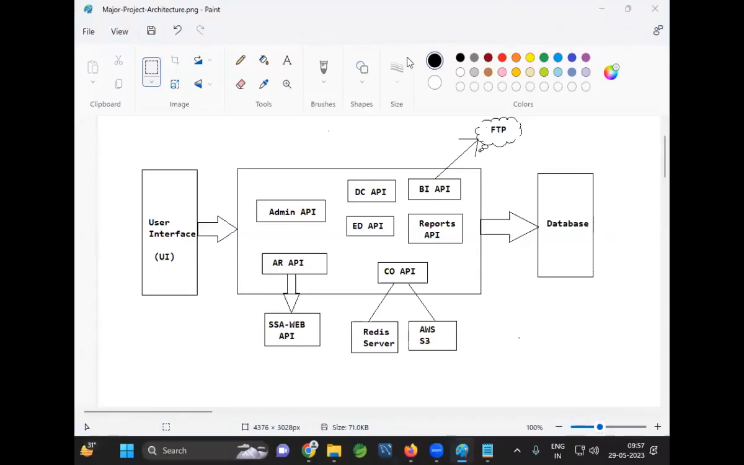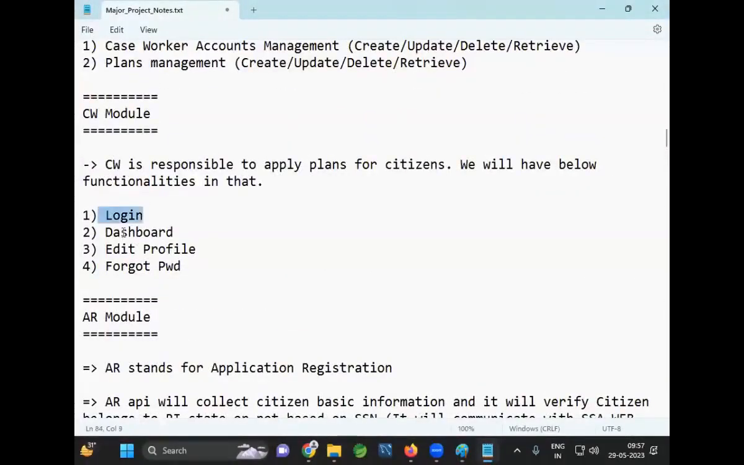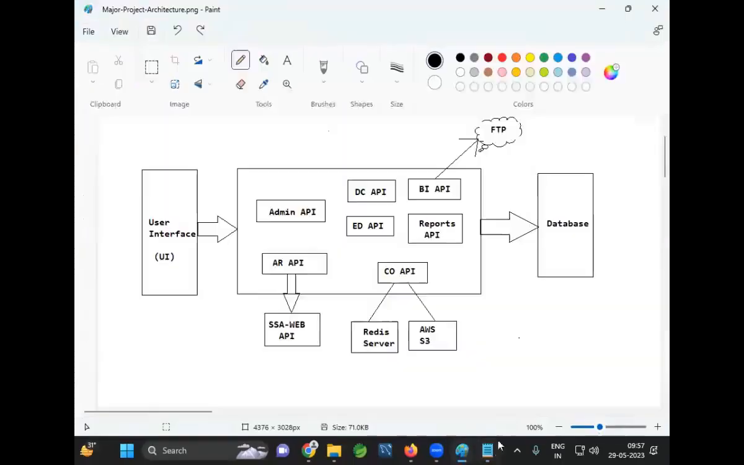Sir, the case worker module, can you please implement with Spring Security? We'll do that, sir. Case worker module I have removed. Case worker module functionality we will develop as part of admin API only. Whatever functionality I have given in the case worker, login, dashboard, edit profile, forgot password, these functionalities we can implement as part of admin module itself. Sir, please, one module with Spring Security. It is a little bit confusing for me. I want to see. We'll do that. Yes, sir. Thank you.